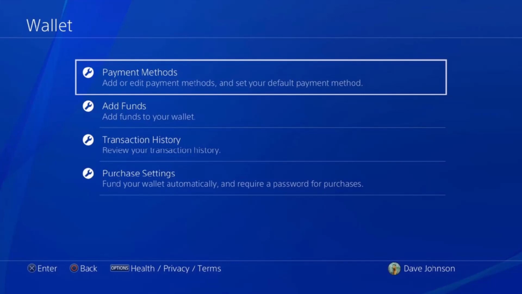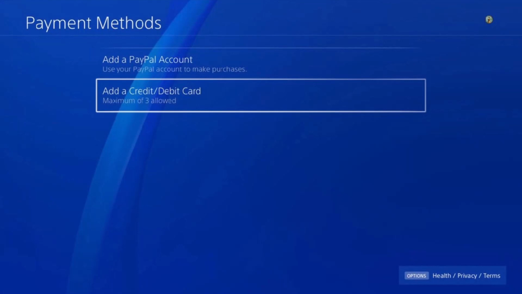If you already have a payment method on your PS4, you'll need to enter your password. Otherwise, you can proceed directly to selecting the type of payment method you want to use, such as add a credit or debit card, or add a PayPal account and follow the instructions to enter the payment details.